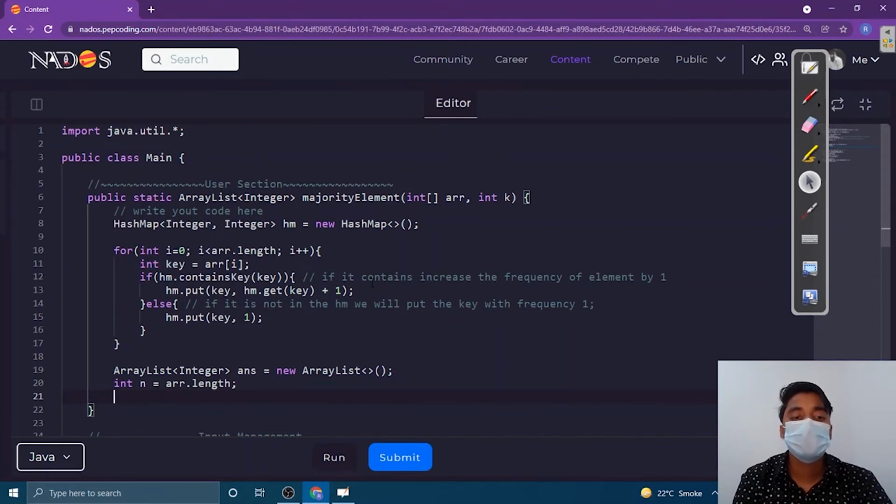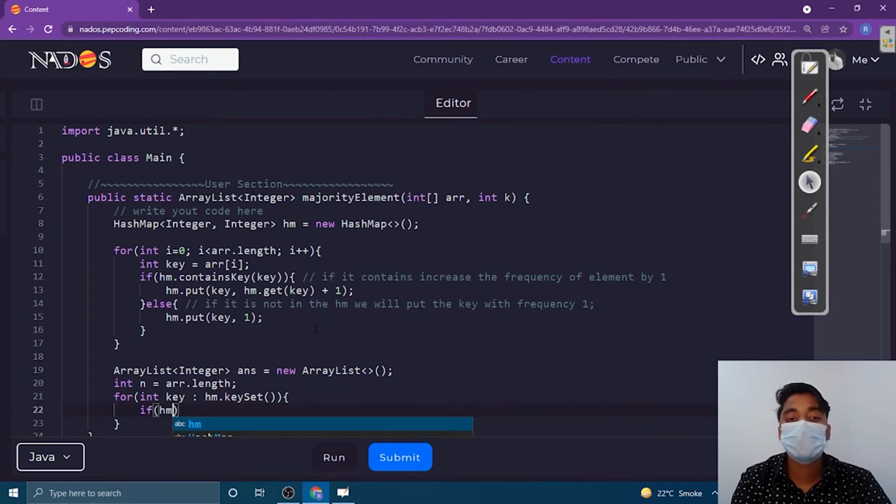Now we just need to iterate in the hash map. So for that we will use a for loop with keys, int key in hm.keySet(). This will give us the key set of the hash map. Now we just need to check the frequency. So the frequency will be hm.get(key). Whatever the key is, it will give the frequency.